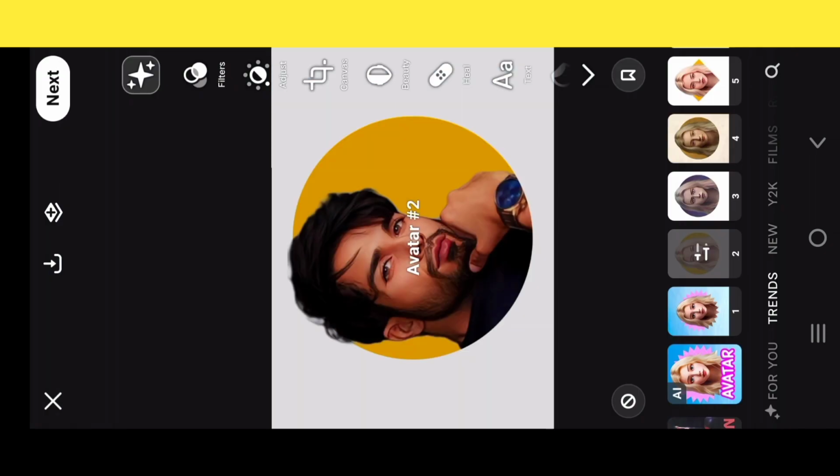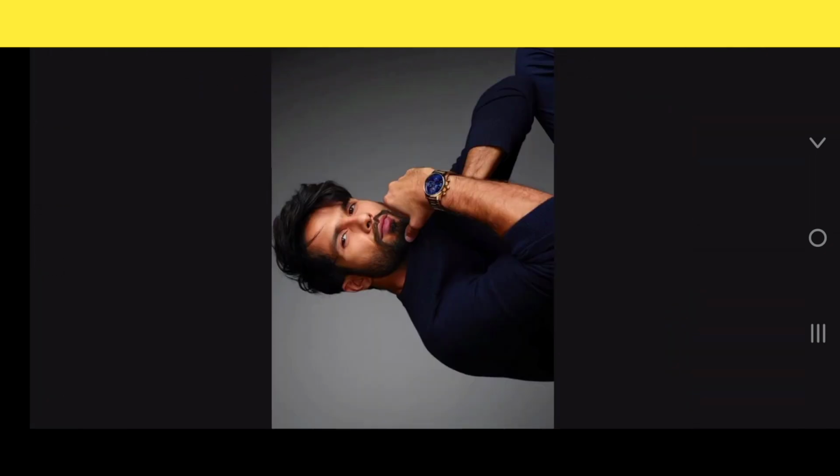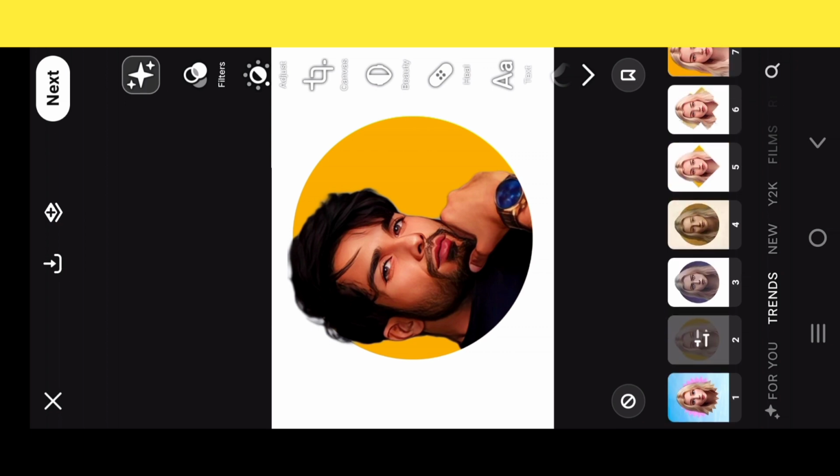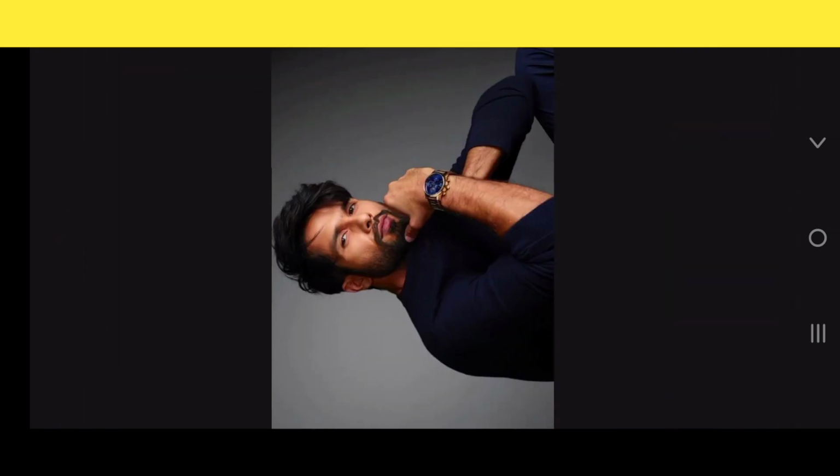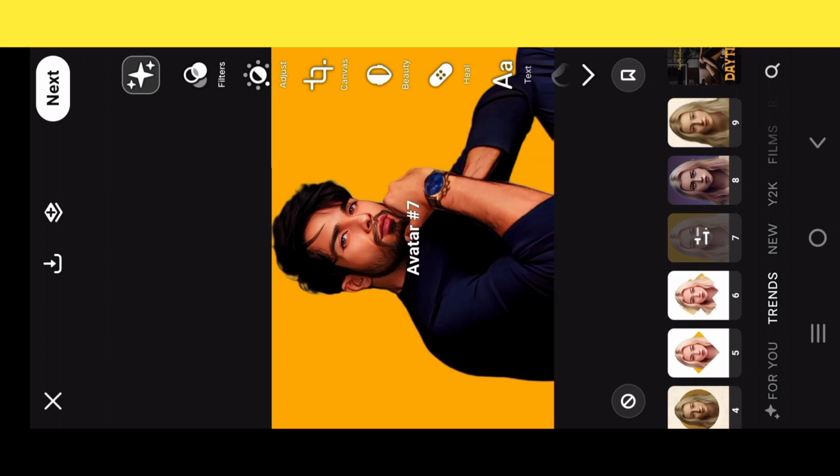Then, select option 2, 5, 6, 7. After that, your photo is ready for exporting.